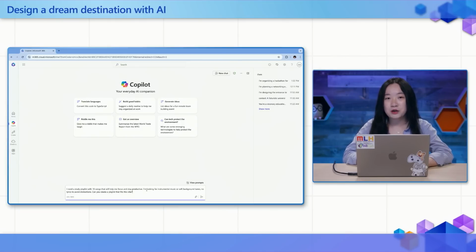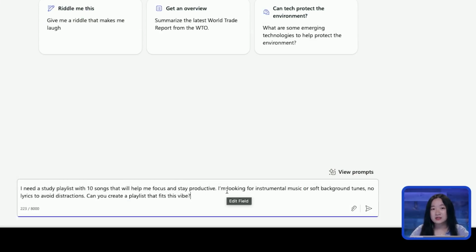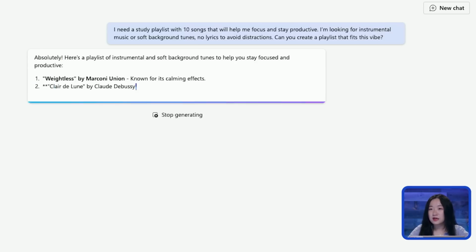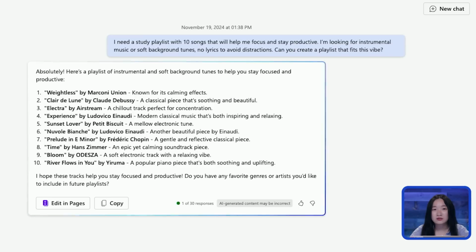So here's an example prompt that we could use to get started. I need a study playlist with 10 songs that will help me focus and stay productive. I'm looking for instrumental music or soft background tunes, no lyrics to avoid distractions. Can you create a playlist that fits this vibe? Here I'm going to input that, press enter, and here you can see Copilot generate 10 songs.